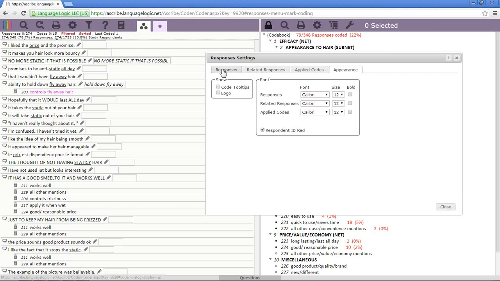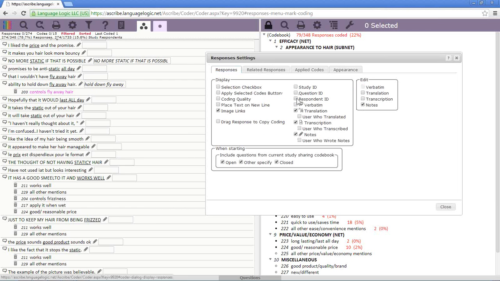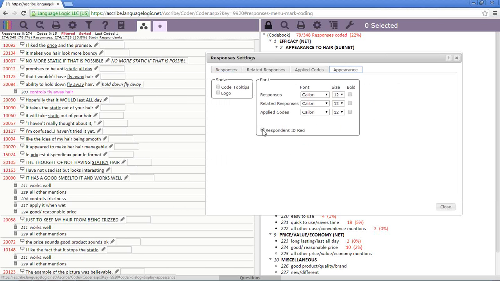When we're showing the respondent ID, we can say we don't want that in red. And the color of the respondent ID doesn't mean anything. It was a request early on so that people could differentiate between the respondent ID and the response easily. And that's why we have the option for the respondent ID to be in red or not.